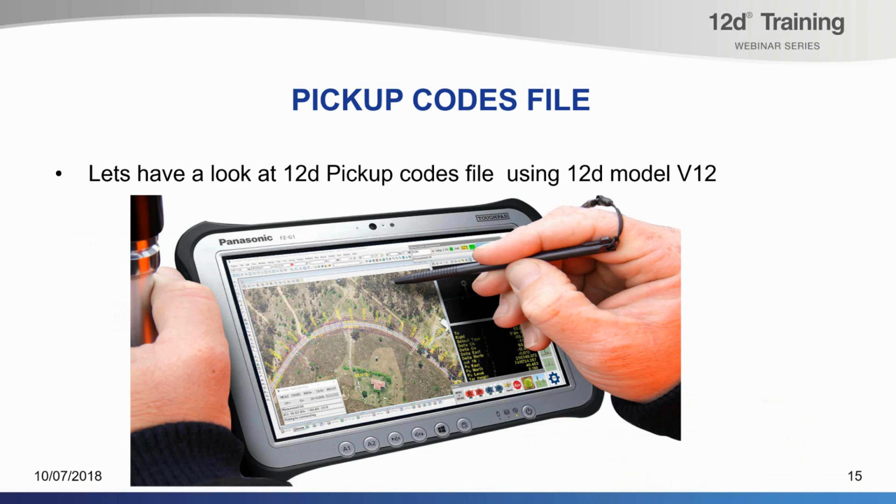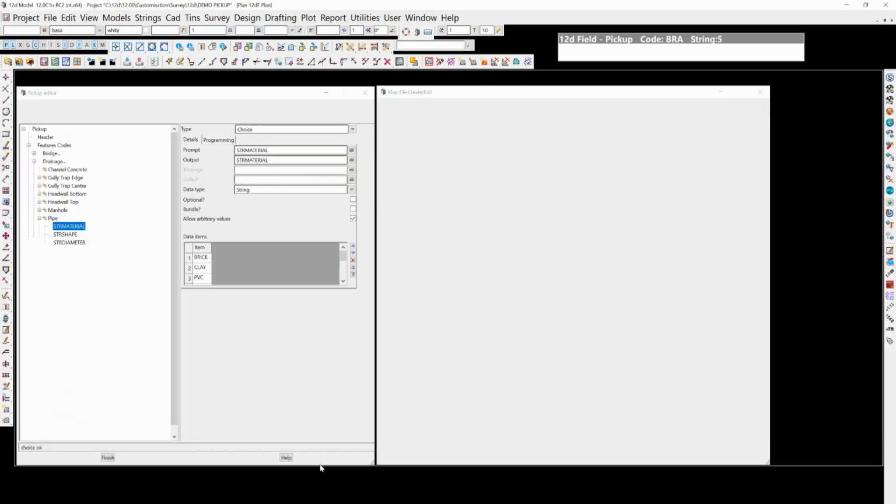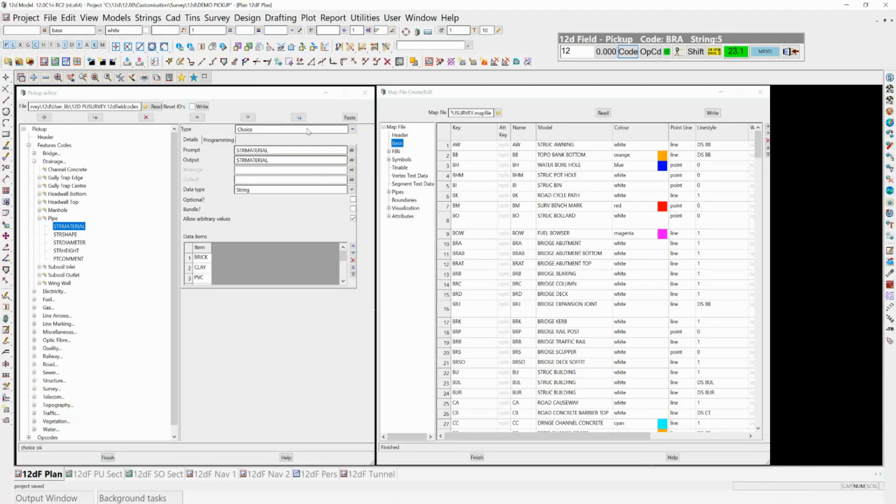So let's have a look at the pickup codes using version 12. Unfortunately, I'm not going to be using version 14 today because we're getting ready for the conference, and I want to leave that to those out there that haven't seen it, so that's a bit of an incentive to actually come along to the conference. So let me just run this down in here, and I'll just bring up 12D field.